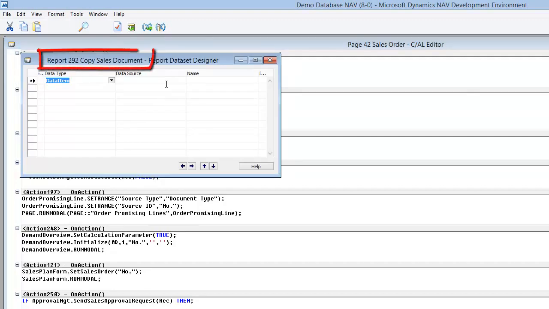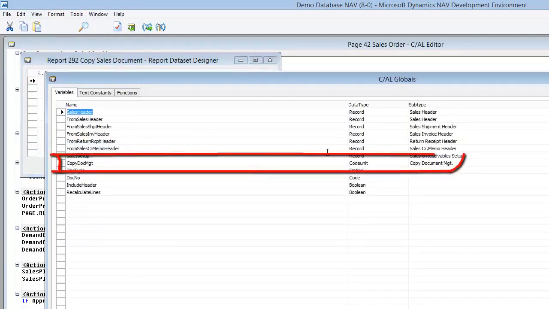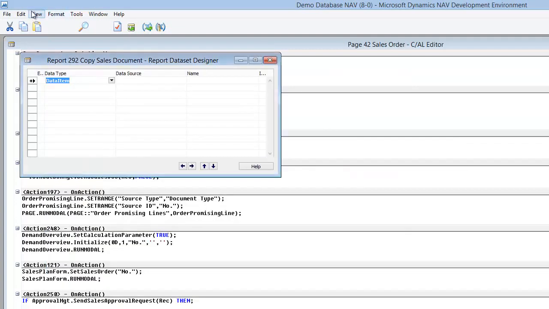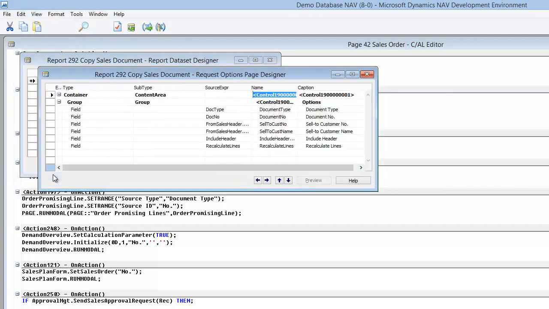This is report 292 copy sales document. The report does not have any data items. In the list of global variables, we can see the code unit 6620 copy document management is a variable. If we open the request page, we can see the field definitions we saw earlier in the demo.